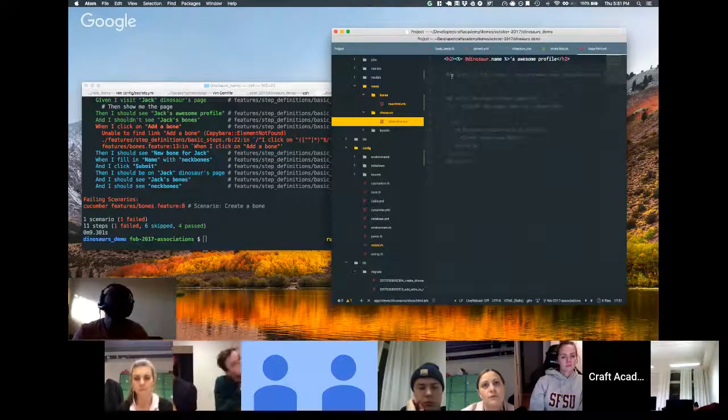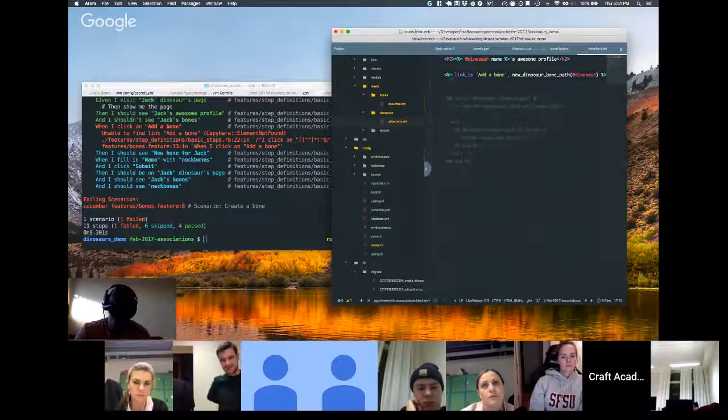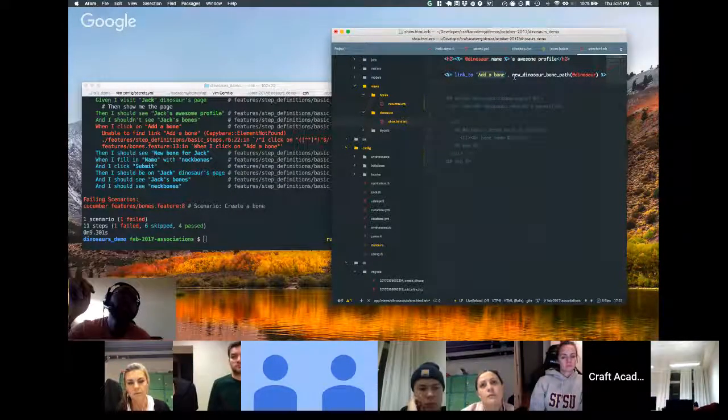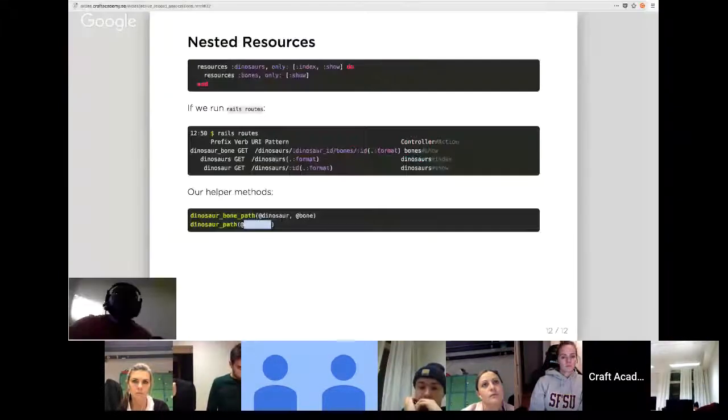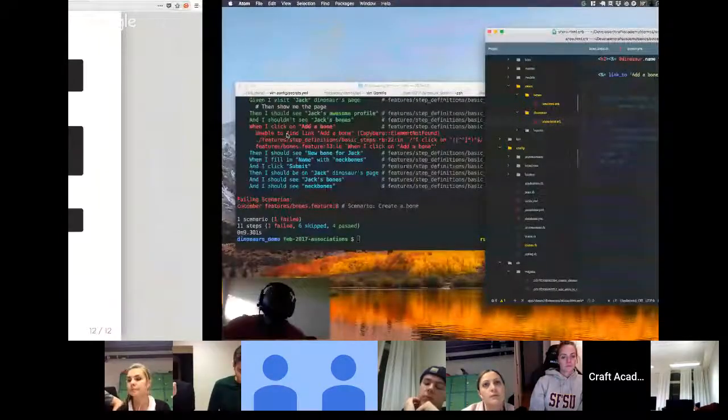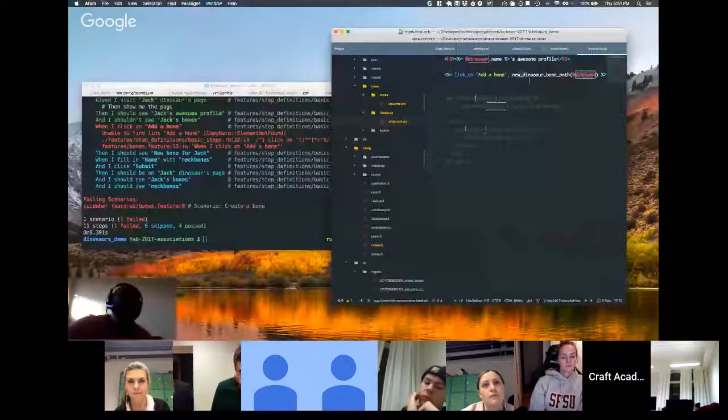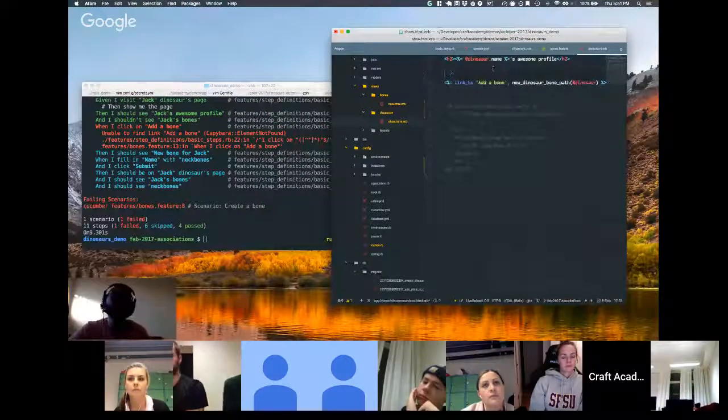We need to make sure that we have this link here that will go to the new page for new dinosaur bone path. If you remember this listing here, right? And then we pass in the dinosaur because the route that we want to get is a route that looks something like this.